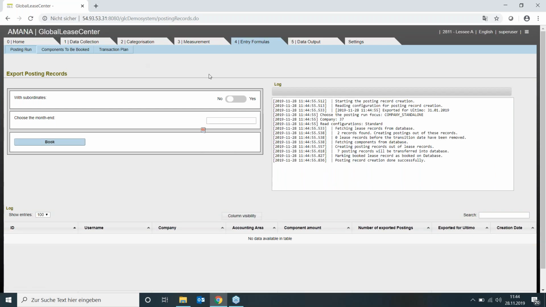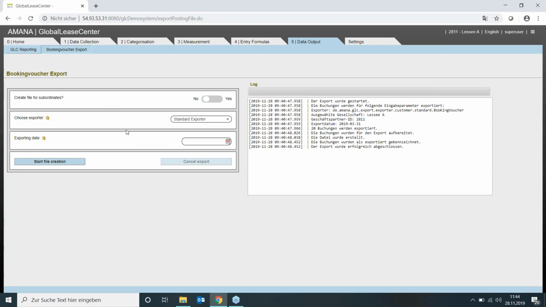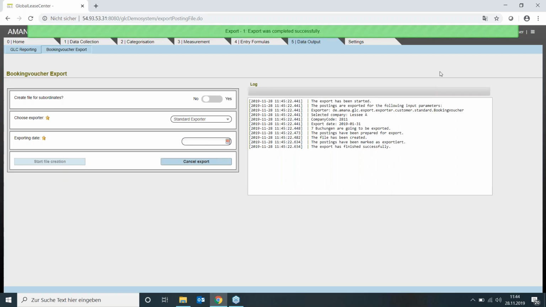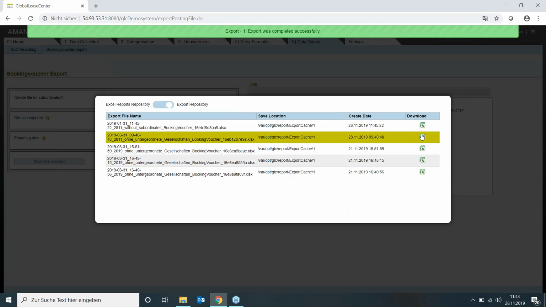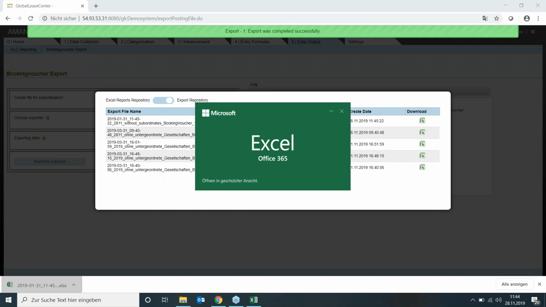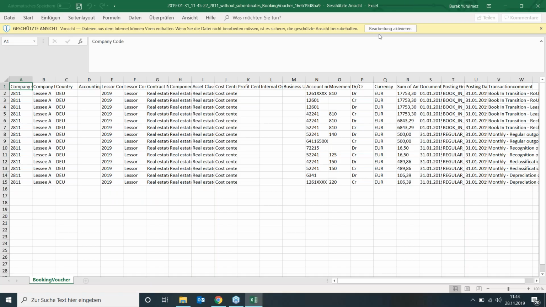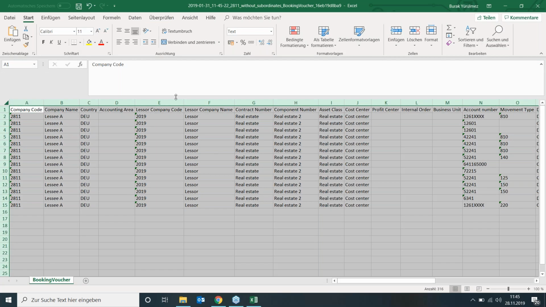The GlobalLeaseCenter generated here 7 posting records for the month January 2019. In the next step, you can go to the data output, switch to booking voucher export, enter the same date, start the file creation, and you will find your booking voucher here in the report repository as an Excel file. Perfect.